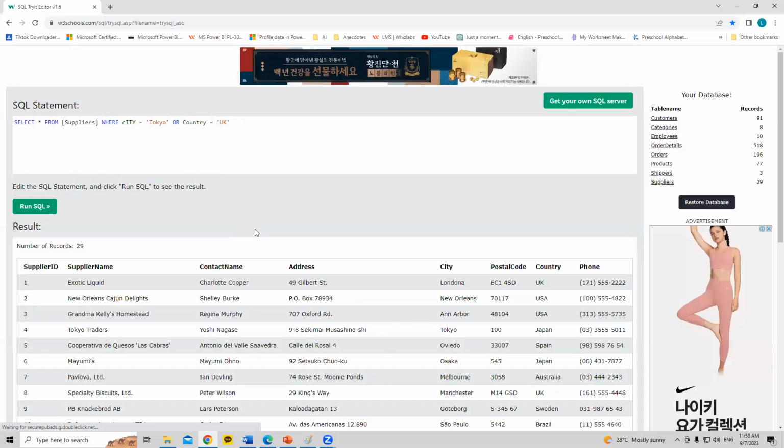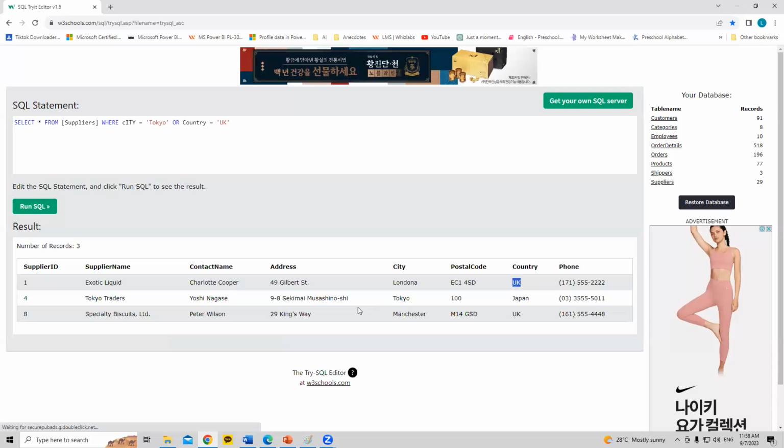Any supplier belongs to Tokyo or UK. Ideally, this means both. I want the list of suppliers from Tokyo as well as UK. Correct? So there are two ways to see this. You'll get a UK and Tokyo kind of list. Another way we can achieve this is you want the list of cities belonging to Tokyo and UK.